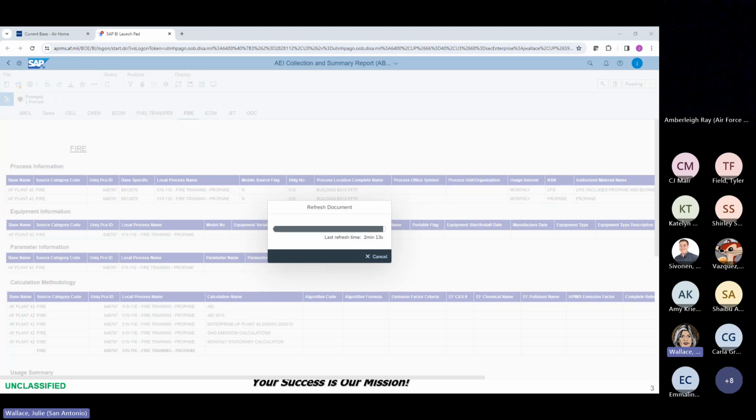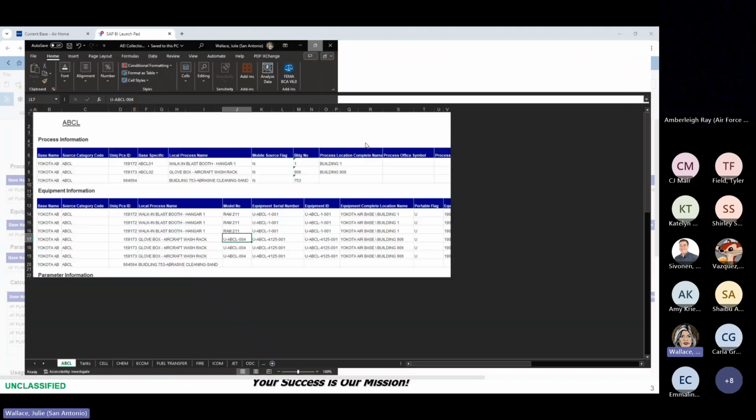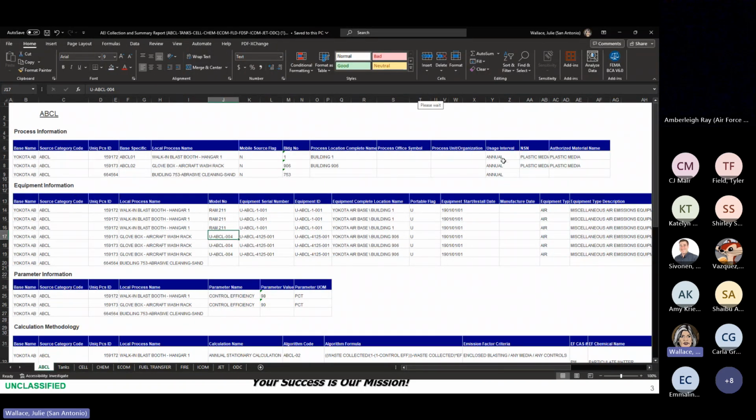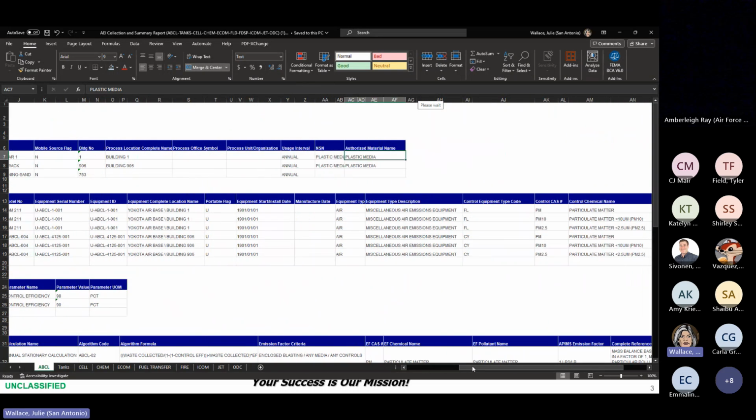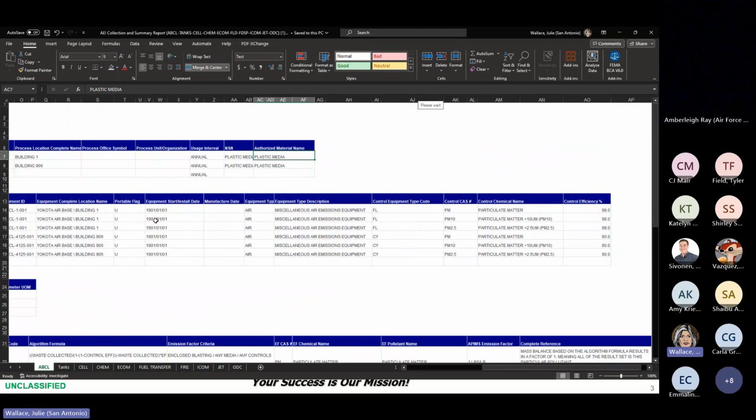I'm just going to pull up my Excel version of this report. So here is what the report looks like. This is what I was saying: you've got your process information. For abrasive blasting, we know this is plastic media. And then if I go over here to the equipment tab, it even lets me know if I have a control on it, and if so, what the control efficiency is and what pollutants it is controlling.